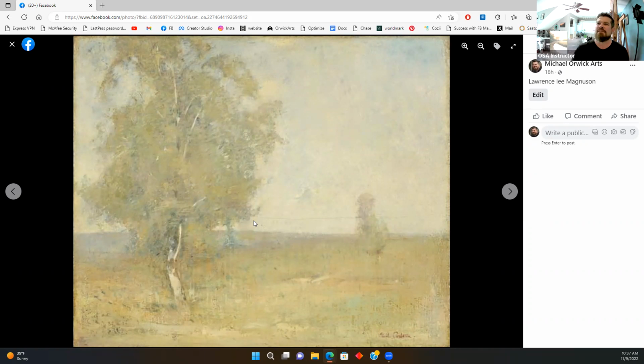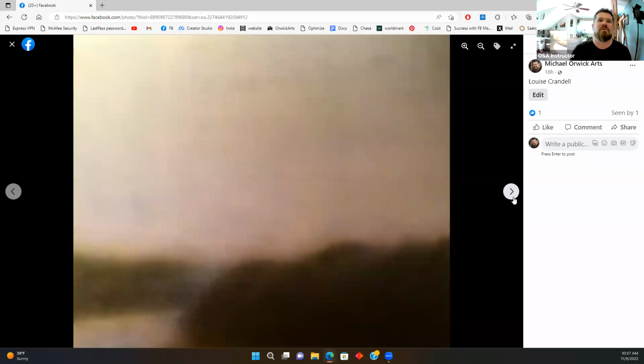Lawrence Lee Magnuson. But right here it says Carlson. So maybe this is different, I think this actually might be Emil Carlson. I'm just seeing the signature. I'm not sure why I grabbed that name. Maybe that was somebody that posted the picture and took credit. Emil Carlson, I believe. But yeah, really nice, really airy and light. And we'll just skim through a couple more here.